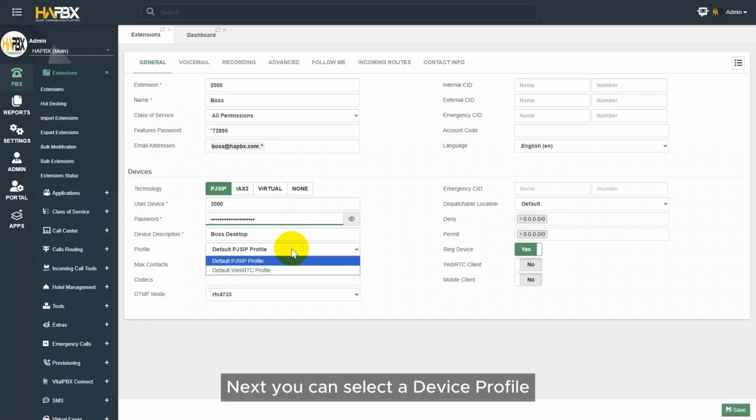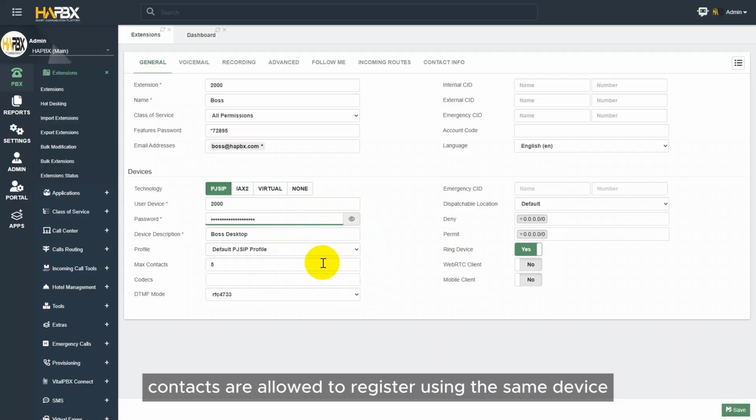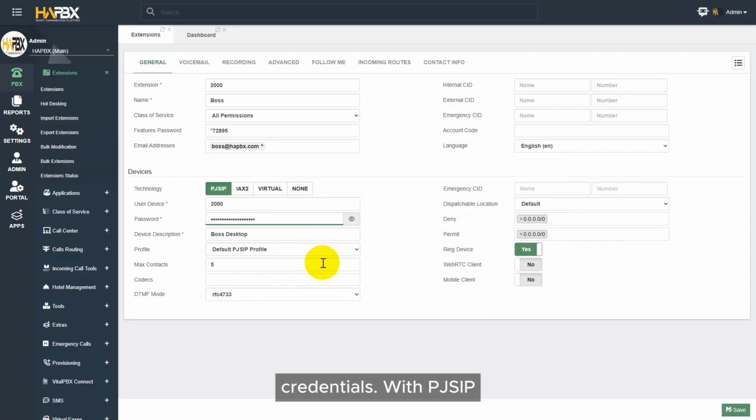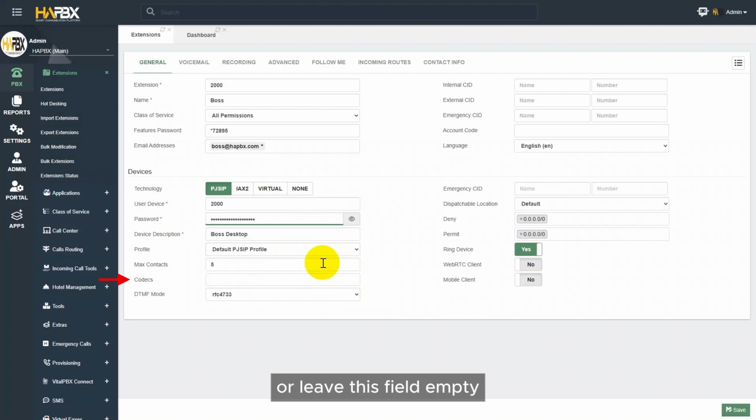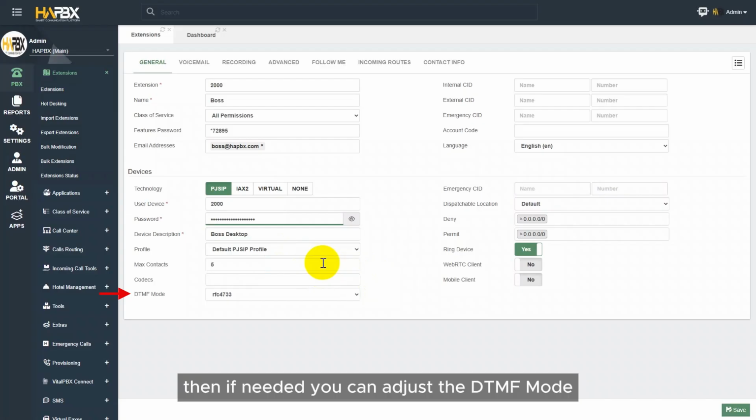Next, you can select a device profile and define how many max contacts are allowed to register using the same device credentials. With PJSIP, a single user device can support multiple registrations. You can also select a specific codec for the device, or leave this field empty to allow all available codecs. Then, if needed, you can adjust the DTMF mode. You may also assign a device-specific emergency caller ID and a dispatchable location. These options will be explained in more detail in the Emergency Calls section.